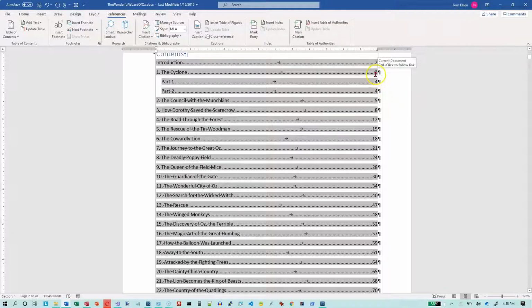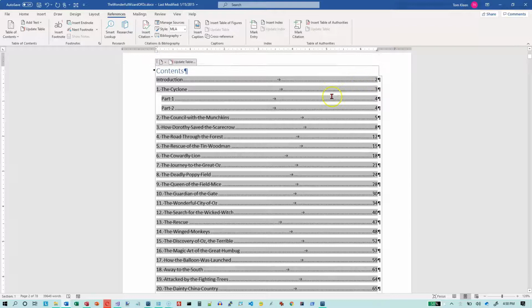And it hasn't changed. Okay, and there's a good reason for that. The reason is that it does not update this unless you tell it to. But fortunately, if you pause the mouse over this, this little pop-up shows up and it gives you the option to update the table. When I update it, this 3 over here should turn into a 5, and everything all the way down should be increased by 2. There we go. Page 5, page 6, and so on. So that's a huge advantage of having Word do your table of contents for you instead of trying to do it yourself.